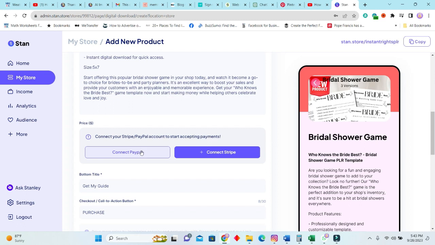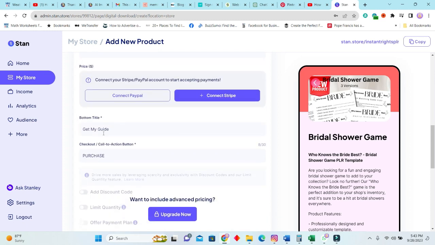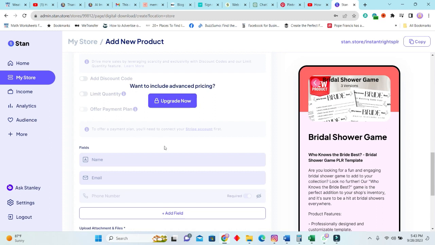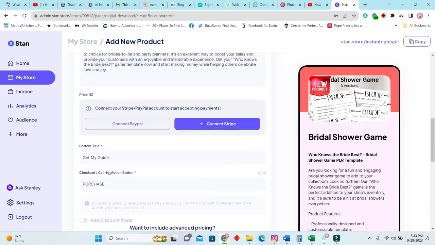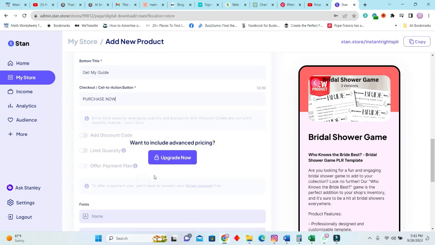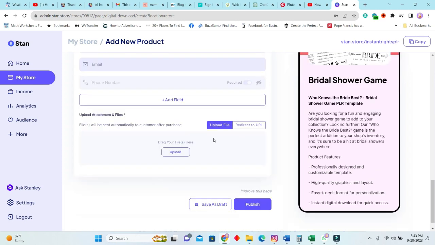Basically it will allow you to connect PayPal or Stripe. So this is very good. You can use PayPal or Stripe, right? And the bottom title, we wouldn't put any title at the bottom. We'll just leave it as is. And checkout call to action, purchase now. I'm going to leave that, and that's it basically.